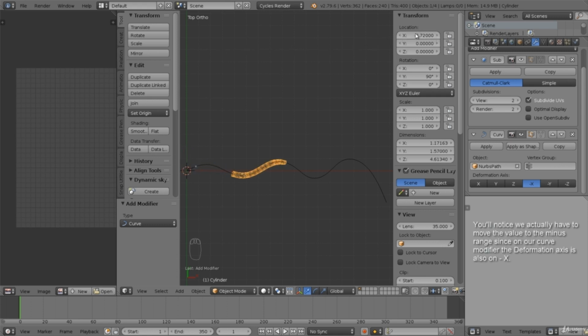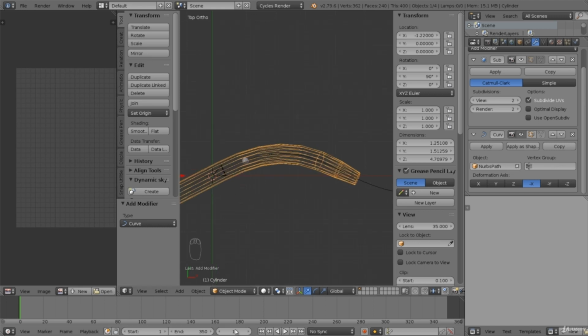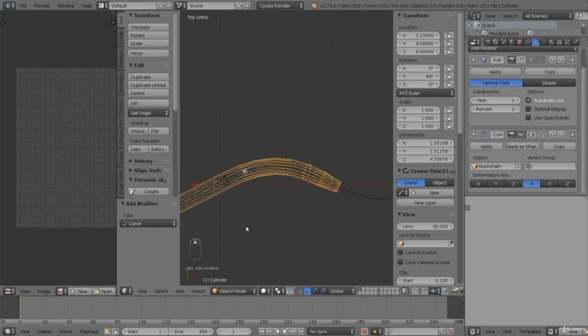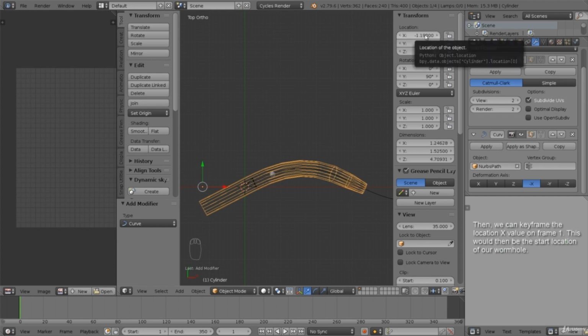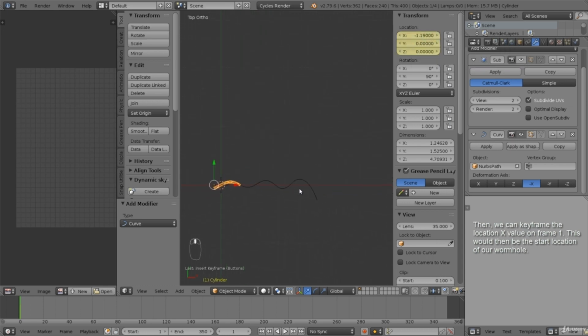You'll notice we actually have to move the value to the minus range, since on our curve modifier the deformation axis is also on -x. We can change the location X value so that our camera is located around the middle of the last half of our tube. Then we can keyframe the location X value on frame 1. This will then be the start location of our wormhole.